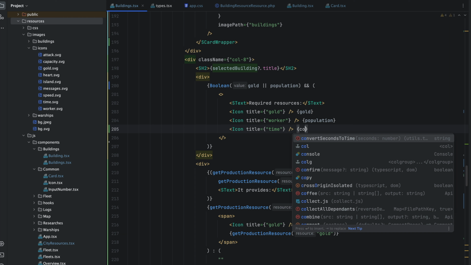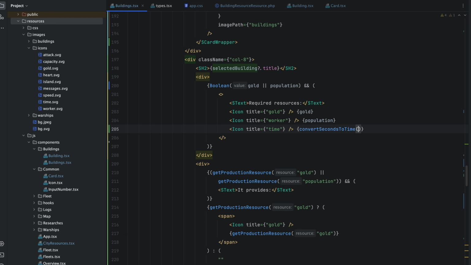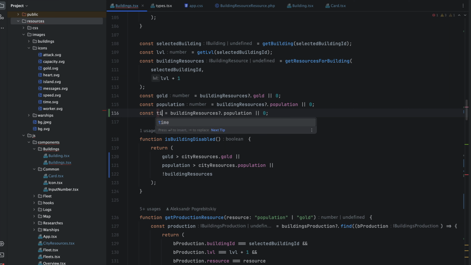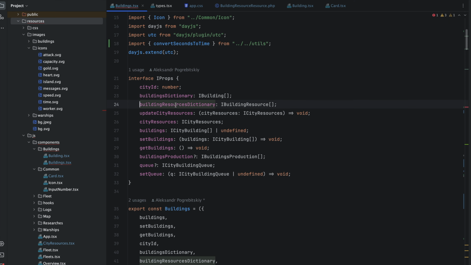So I need to use my function for converting seconds to convenient time. So for example, for 40 seconds, it will print 0040. And here I need to add this time. My TypeScript says I don't have the property time.